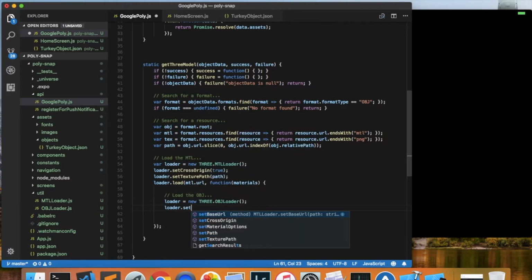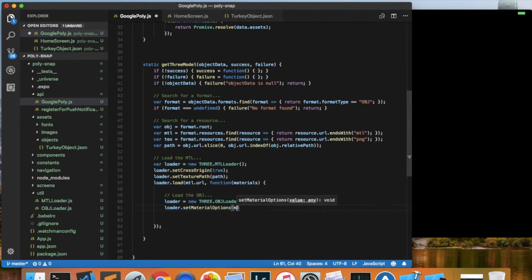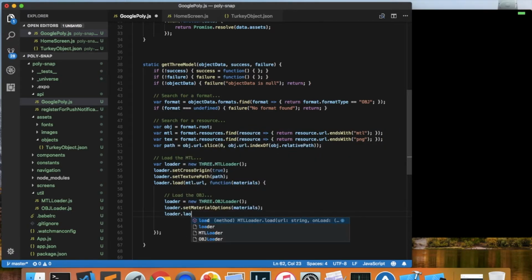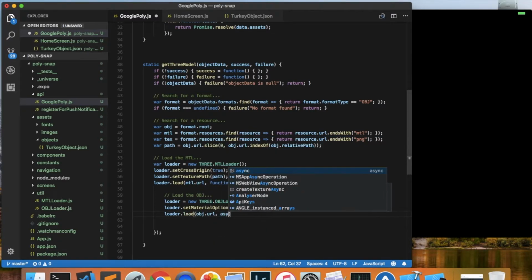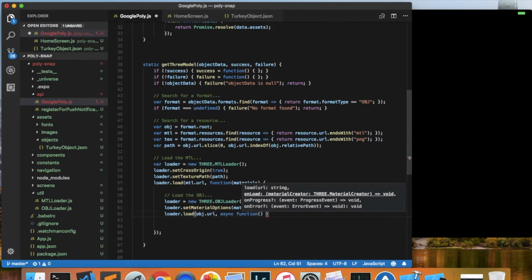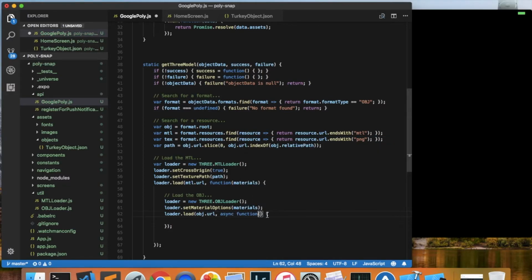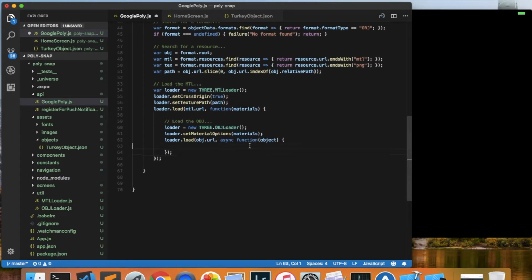So we'll say loader.setMaterials, and we'll give it the materials that we were given. And then we'll call loader.load obj.url. And let's make this an async function, which takes an object, or gives us an object parameter. All right, so at this point we've got our material loaded and our object loaded.